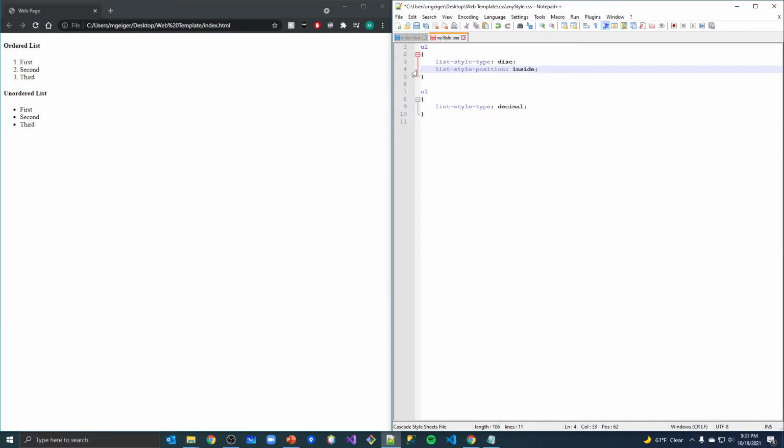So let's do that. You may not be able to see a difference here. Let's go inside, no difference. Outside, no difference. Probably, I'm guessing, is what's going to happen. We don't see a difference. So when do we see a difference between inside and outside? When we have more text.